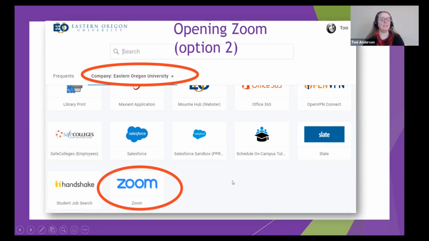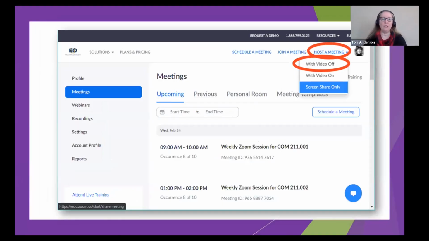The challenge with going to option 2 and doing it this way is you've got this additional step, so let me show you the initial step. It takes you into the actual Zoom website as opposed to the application itself, the actual program. Okay, so what you would need to do is use the links up here at the top. Click on host a meeting, and you can choose share screen only, or with video off, or with video on. Any of these will work.